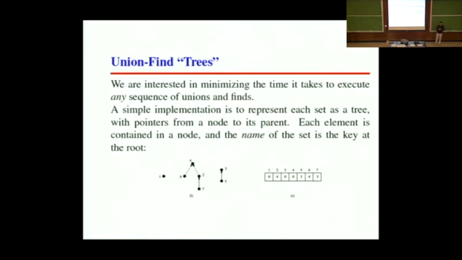How do I ensure I don't do that worst-case linked list type of thing? Well, which one do I want to make the root of this thing? Okay? Do I want to make 3 the root of 4 or 4 the root of 3? Why do I want to make 4 the root of 3? Because it's kind of got more stuff in here. Does everybody kind of see that?